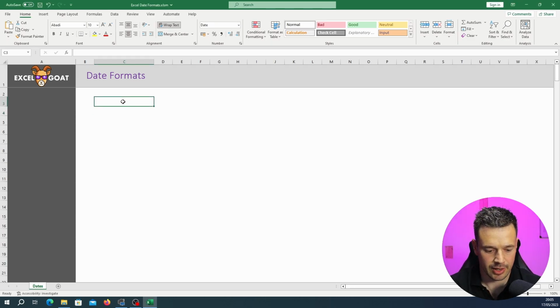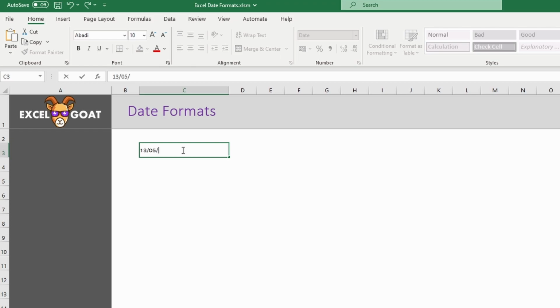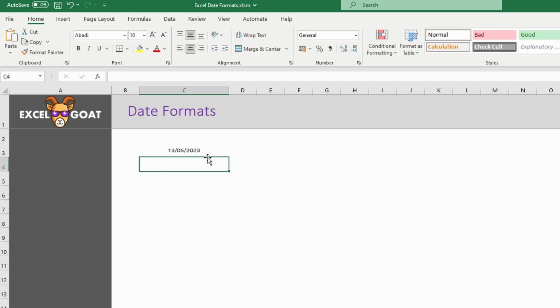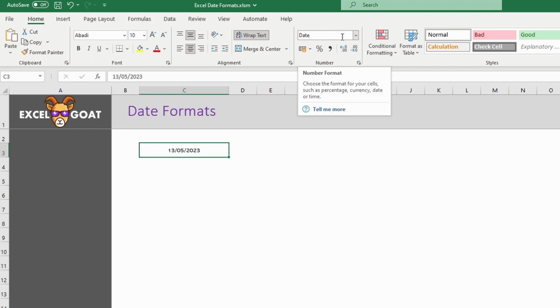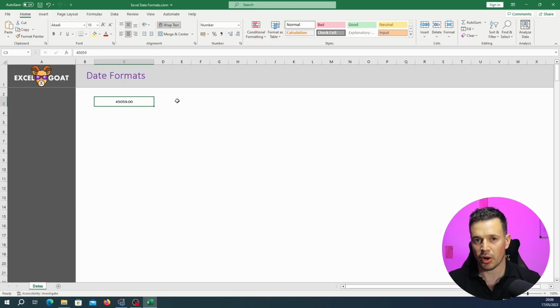If I click into here and type a normal date, so 13th of the 5th, 2023, you'll see that it's gone into a date format. If I click into the cell, Excel has even recognized that and set it to a date format for the actual cell itself. If I change that format to number, it will turn into this 45,000 format. Now, you might just think, well, just turn it back into a date and then everything's fine. And that is absolutely the case. However, understanding where that 45,000 comes from and why allows you to then manipulate dates.